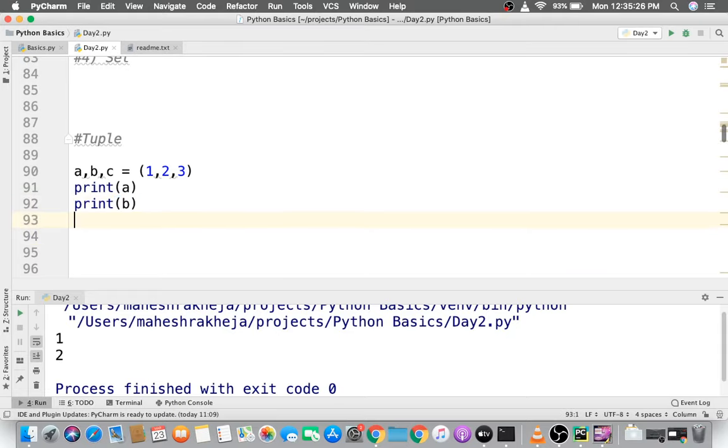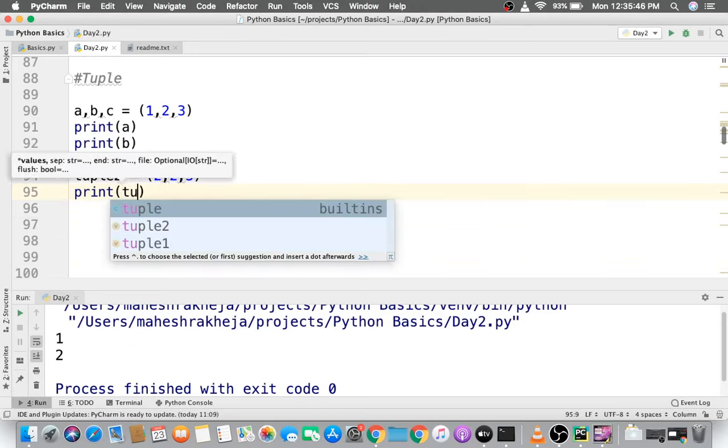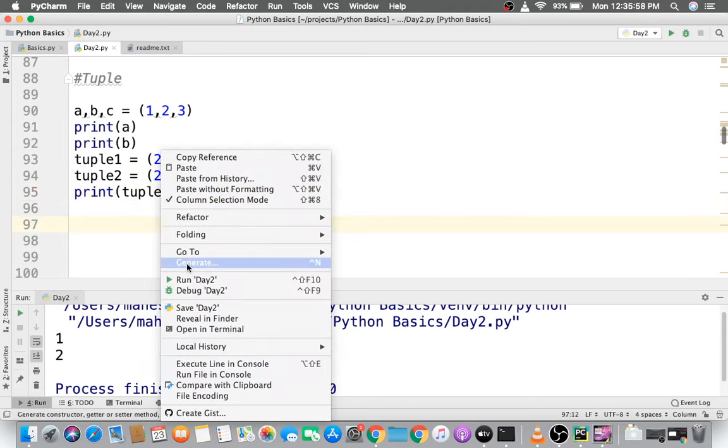Now there is one more thing that I have to cover. Tuple 1 equals 2, 2, 2, whereas tuple 2 equals 2, 2, 3. How can I compare these two tuples? So I just said tuple 1 is greater than tuple 2. Guys, what do you think? Will we get true or false? We are going to get false. Why are we going to get false?